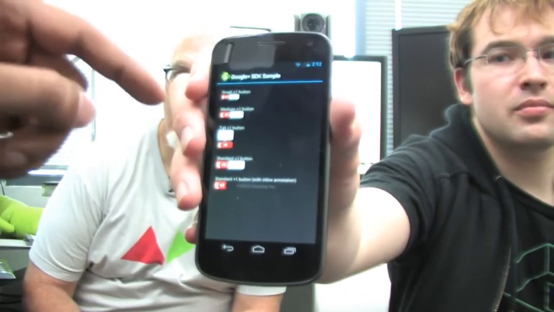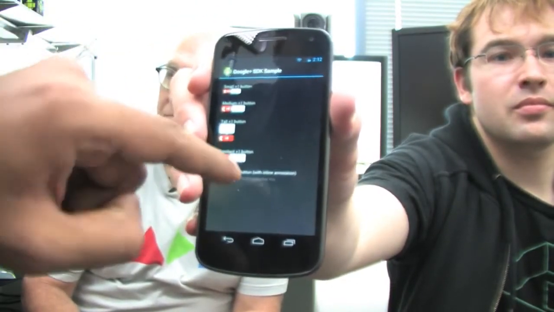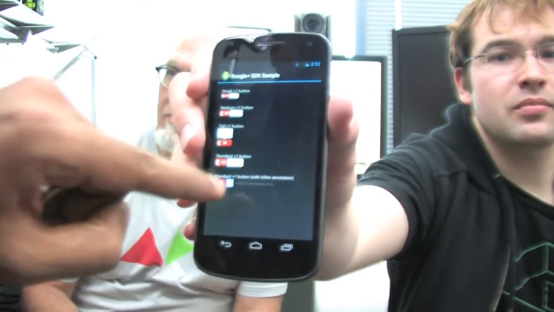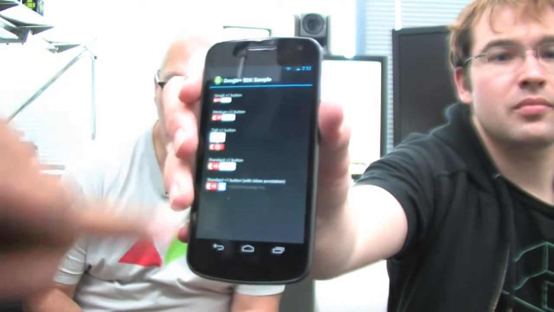Here you can see the native plus one button in various configurations: small, medium, tall, standard, and with inline annotation, demonstrating who else plus one'd. We can unplus one it here.